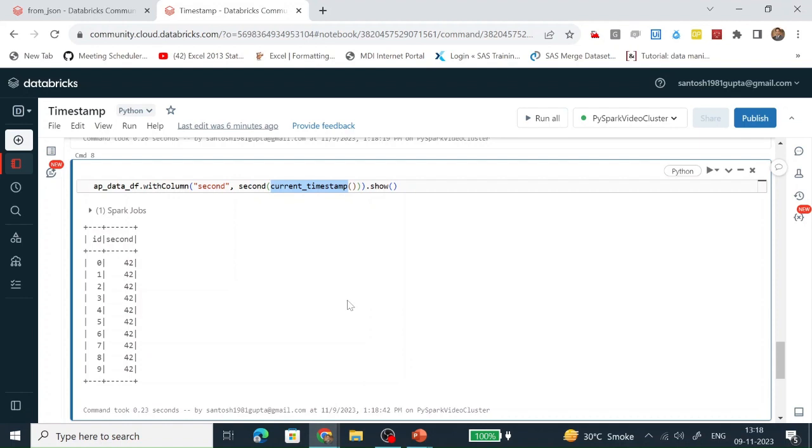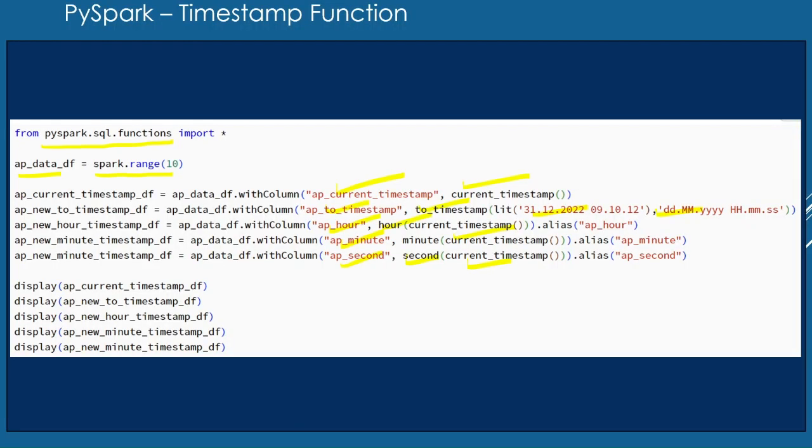So in this video we have seen how we can use timestamps and different kinds of timestamp functions like current_timestamp and to_timestamp, and how to get the current hour, minute, and second from the current timestamp. Let's go to the PPT.